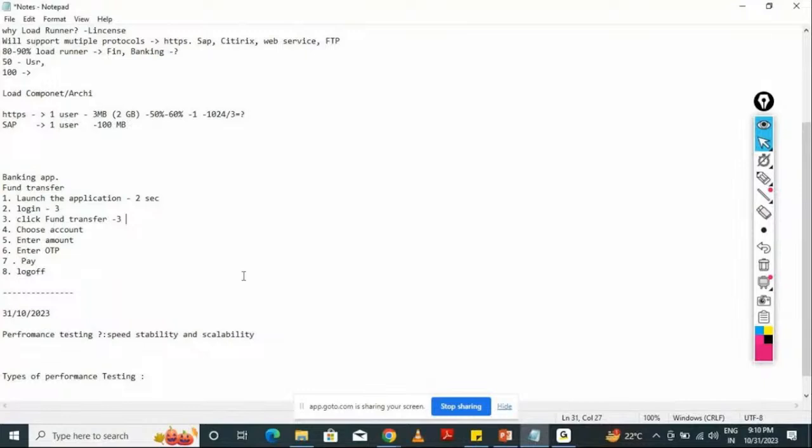Okay. Now you are able to see my notepad, right? I'm starting from the beginning. Performance testing, in terms of measuring speed, stability, and scalability. Speed means, when you are clicking on any button, how much time it takes to load a page with the expected load or a peak load. Okay, we can check that one.